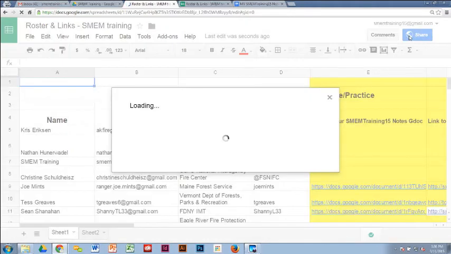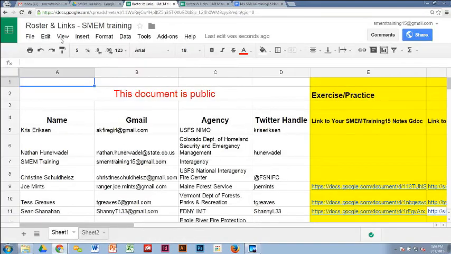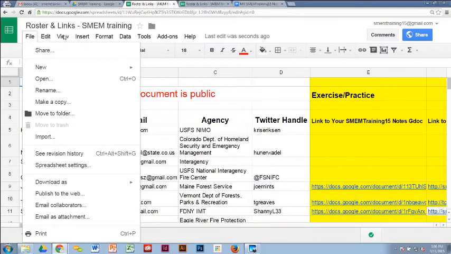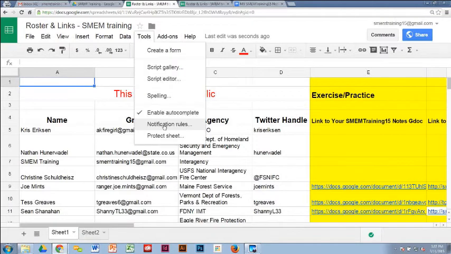Again, you've got that sharing option right up here where you can share just like we did with the Google Doc. You have your file menu, your edit menu, all this right up here, very similar to an Excel spreadsheet. There are going to be some differences. There's going to be some functionality that may not be there, but for the most part, you're going to have those items there. I'll show you one trick here.